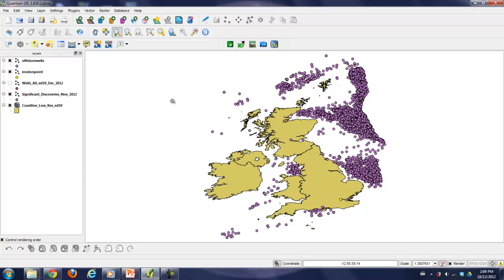Now we're going to start doing a buffer, and this is going to be interesting. Essentially what we're doing is making a buffer to the shipping point. We're assuming that all oil in this region is going to be shipped to London, where it'll be processed and then shipped away. So the closer you are to London, the less shipping cost is included.